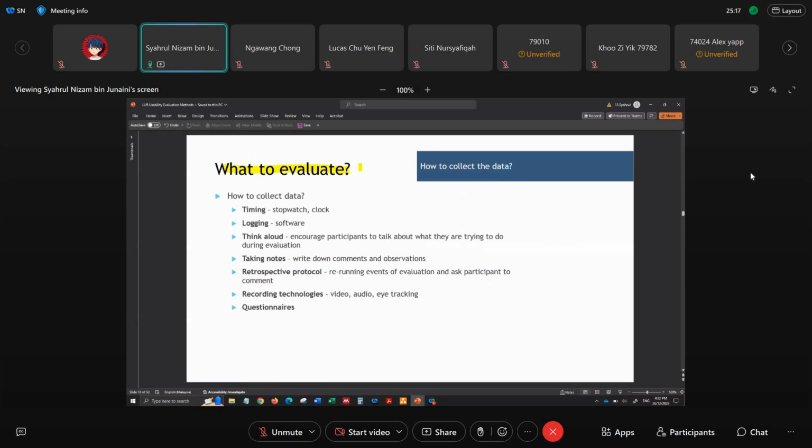What to evaluate? Time. So you need a stopwatch. You need to stand or sit next to your participant. Or if you conduct this online, again, you need to maybe use a Google stopwatch or browser-based one. Logging software, you don't have this particular software.